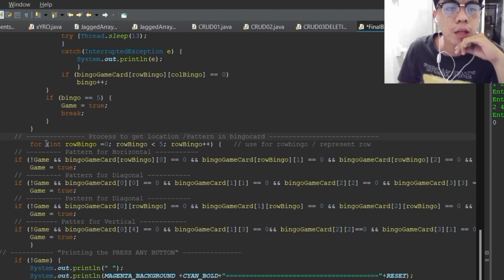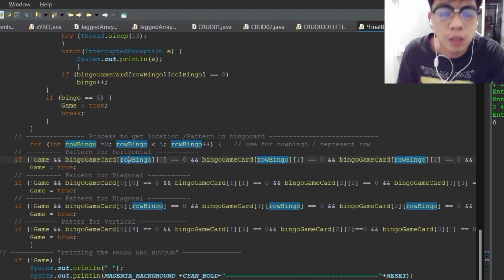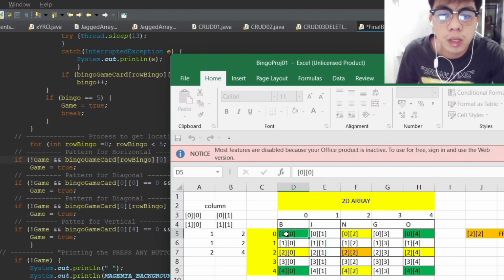First off, we're using int row bingo equals 0, row bingo less than 5, row bingo plus plus, or update. We're using row bingo to represent a row, and we use a condition: if not equal game end bingo game card, the location is row bingo, 0. This is the row 0, and the location of the column is index 0, here in green.